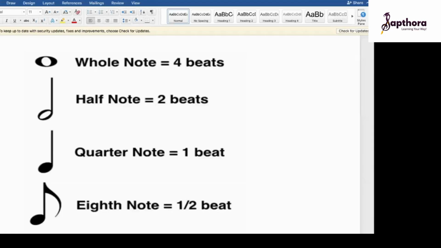properly how a whole note looks like, and how a half note looks like, and also how a quarter note looks like, and also how an eighth note looks like. Okay, so here we go. Whole note looks like this. Okay, like an oval shape, and it has 4 beats.